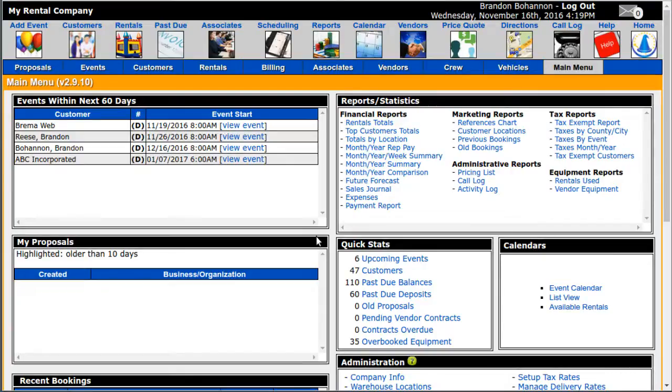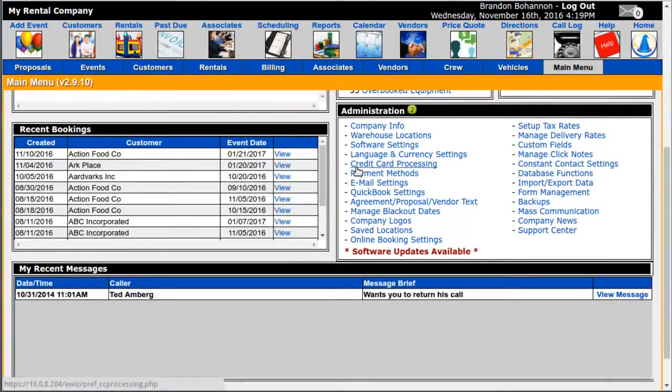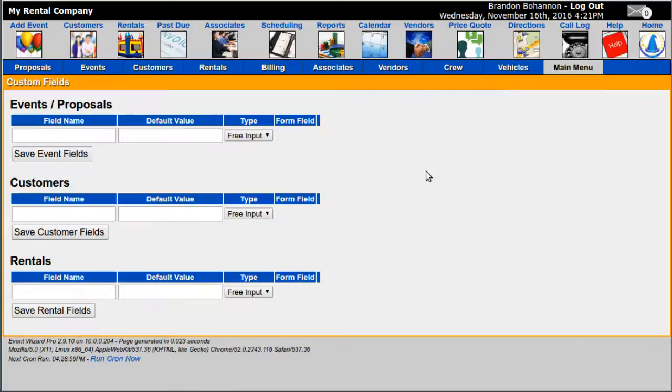To set up some custom fields, we go down to the administration section on the front page here, and we go over here to custom fields, and then we have the three sections that we can add custom fields to listed right here. So if we wanted to add a custom field to our events and proposals that we can fill out, we would add it here and just click save event fields.